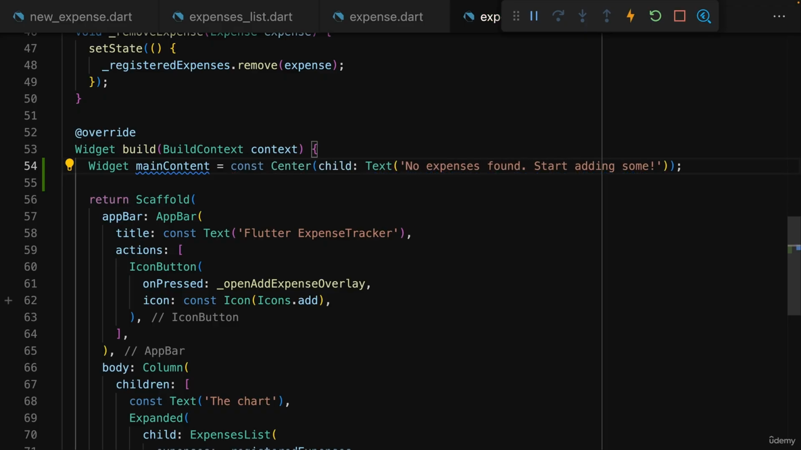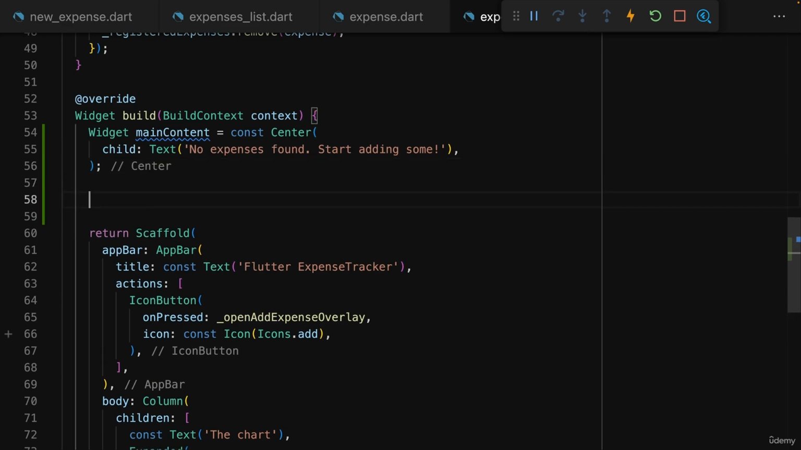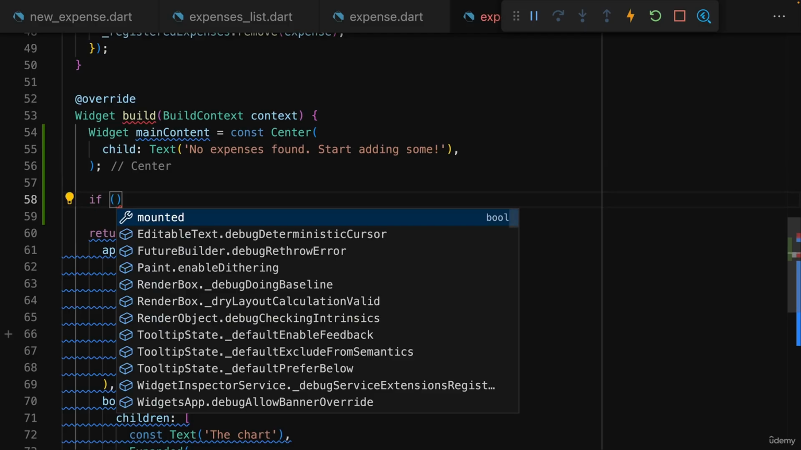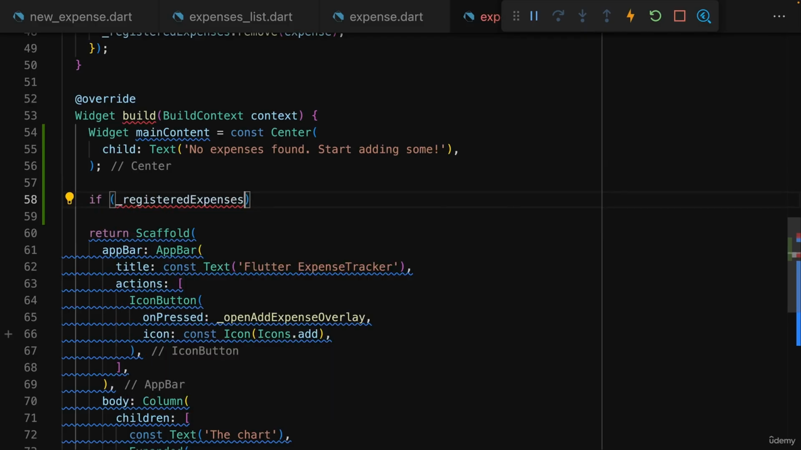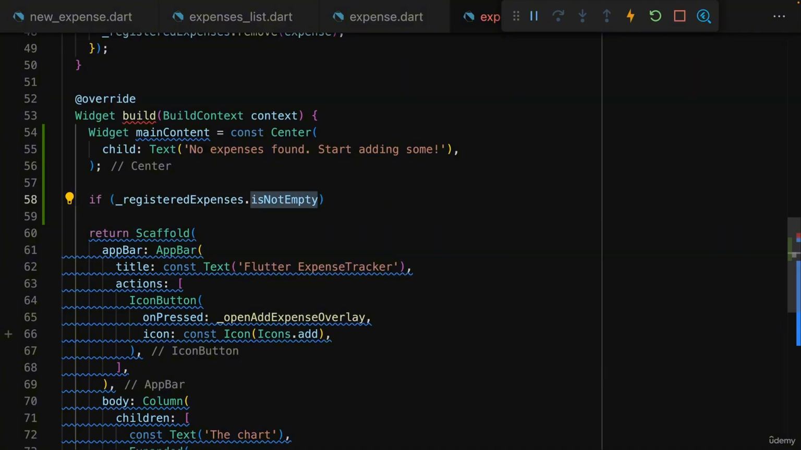And this can be a const value here. And we want to replace that if we do have expenses. So here we can add an if check and check if registered expenses is not empty, another utility property offered by Dart, which we can use on lists to find out whether a list is not empty.